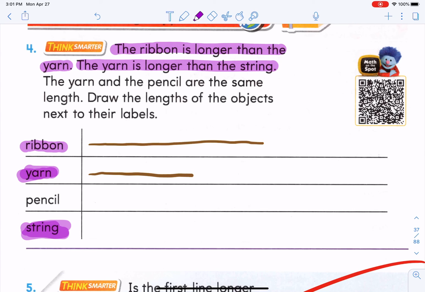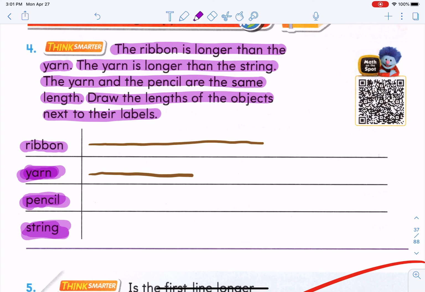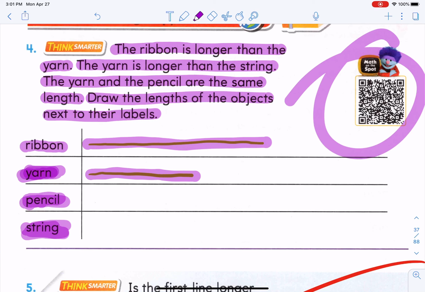I'm not going to do the whole problem for you, but you can do that. And then the next sentence says, the yarn and the pencil are the same length. Well, there's the pencil. So make the pencil the same as the yarn. Then it says, of course, draw the lengths of the objects next to their labels. All you need to do is just draw in your lines. That's all that they need you to do. See if you can get them right, and then you can watch the math on the spot video.